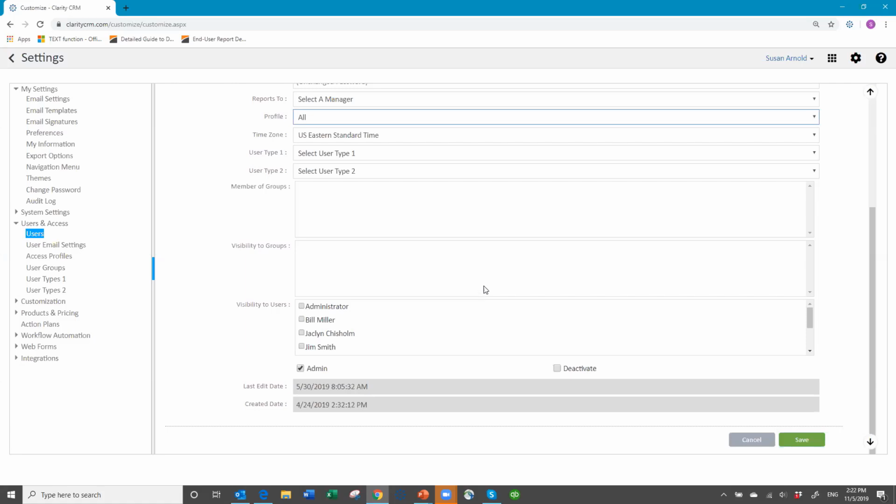So you're going to fill everything in. Now you want to make sure that this admin box is checked, because you're the admin user and you're the one who has the rights to come in and make these changes.